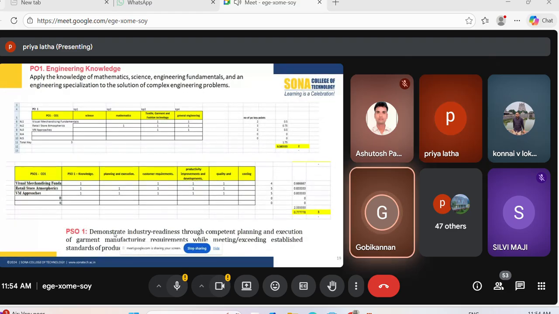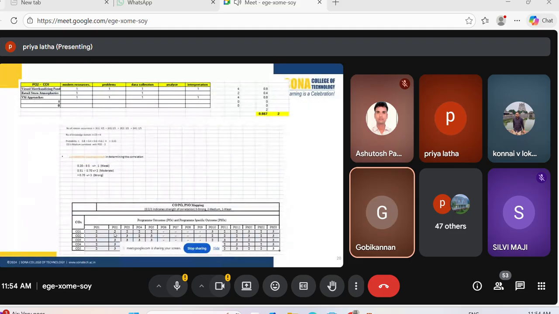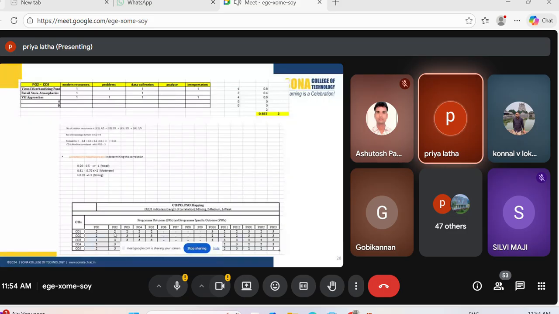Weightage of 3 is the high, right, madam? How are you giving that weightage? 1, 2, 3, if it is directly related. Sir, in this slide you can see there are five domains: modern resources, problem, then data collection, analysis, and interpretation. And for the units: visual merchandising fundamentals, retail store atmosphere, VM approach. Since we are following a standard template, 4 and 5 are 0. So there are 5 domains and 5 attributes.